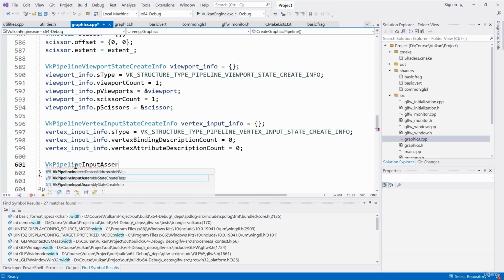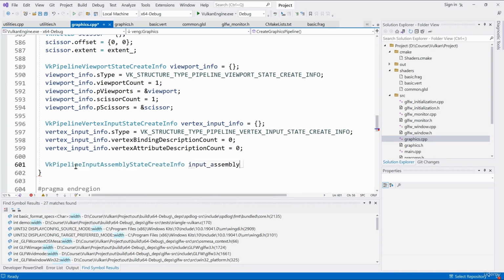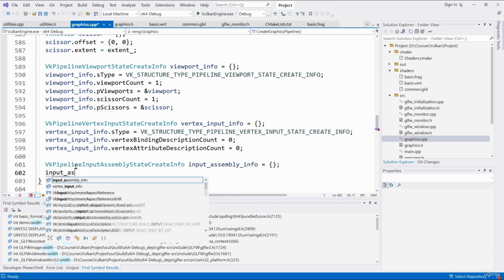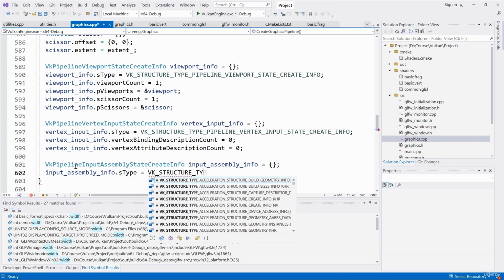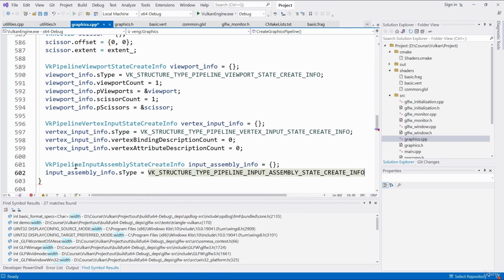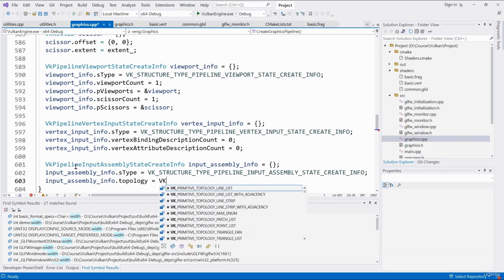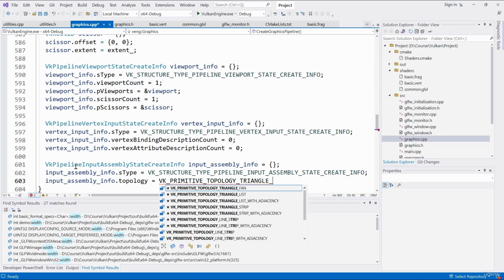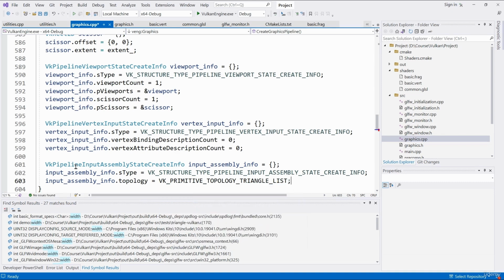Next, we set up the input assembly state create info. We need to set the S-type again. Next, we need to set the topology. The most widely used topology that you encounter is the triangle list. You can have more optimized topologies, for example, if you're drawing quads, but it is out of the current scope to teach you this. This topology means that we are going to pass 3 vertices that form a triangle.